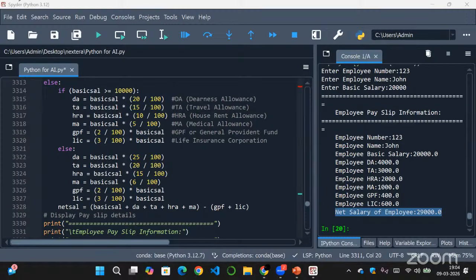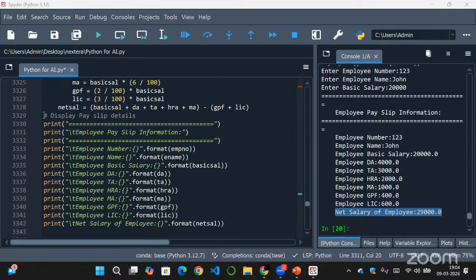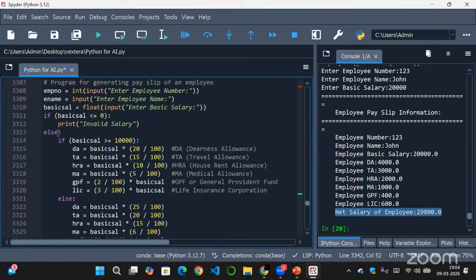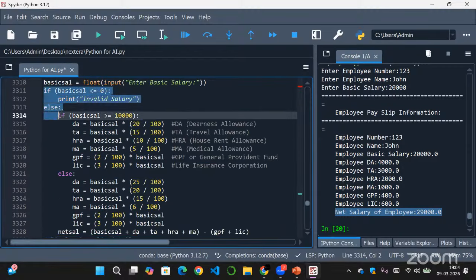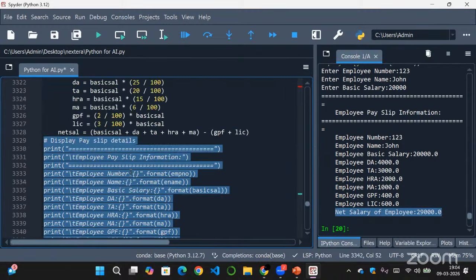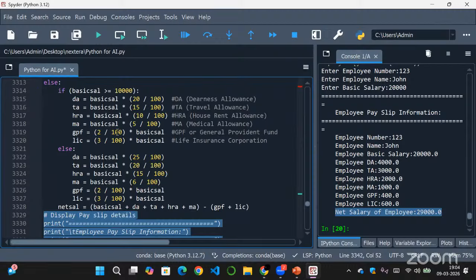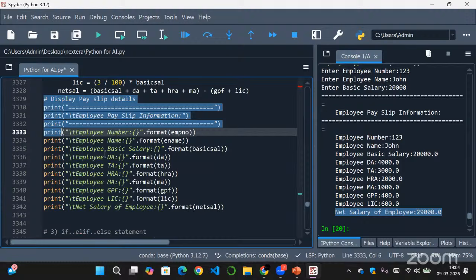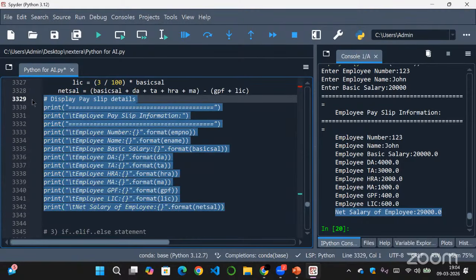For displaying all these values, we are using a neat group of print functions after your calculations. After this if and else block, these are printed as other statements in your program. After completing this if else, it will move out of the else block also and print the remaining statements in the main program. That is why it will print all these values.